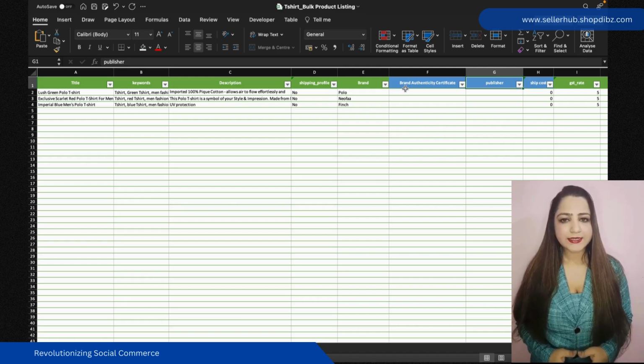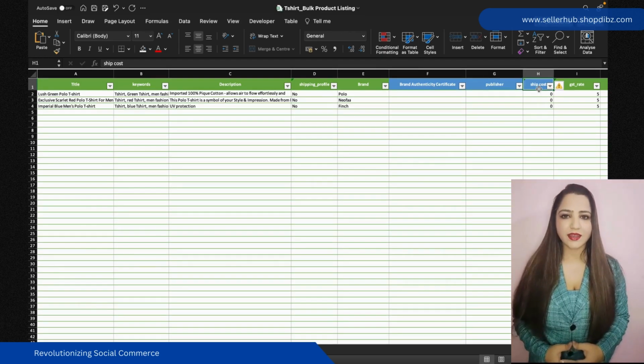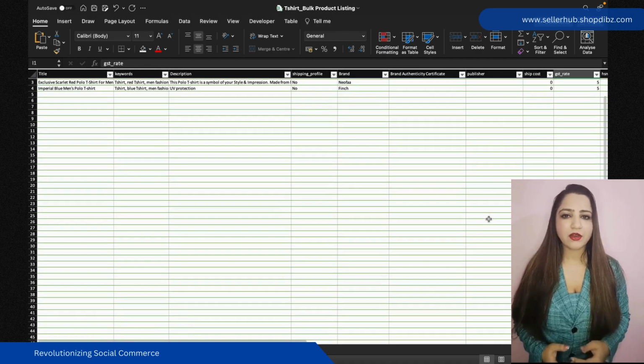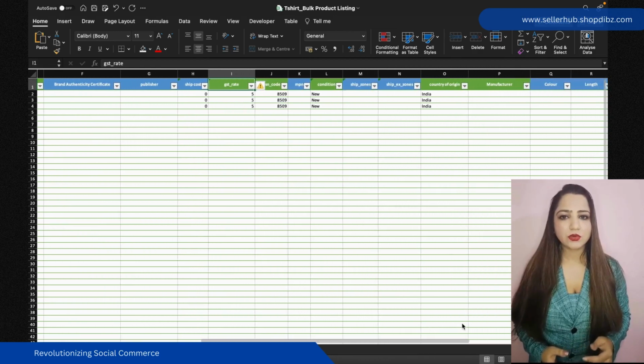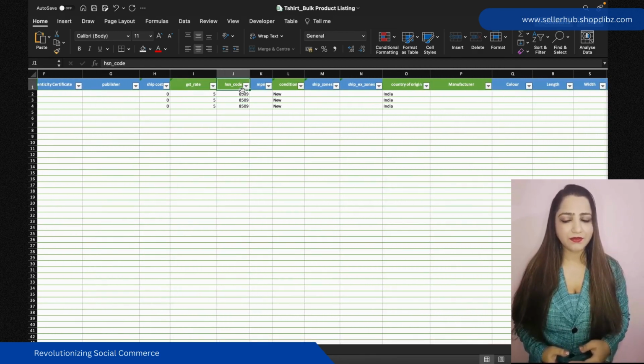Following that is the shipping cost. Here, you can add the shipping cost if applicable, or you can include the shipping cost directly in the product cost and add 0 here. Moving on to the GST rate, which you can check on the GST portal. Both the GST rate and HSN code are mandatory and can be found in the instruction sheet at point number 9. These fields are crucial for taxation and invoice generation.